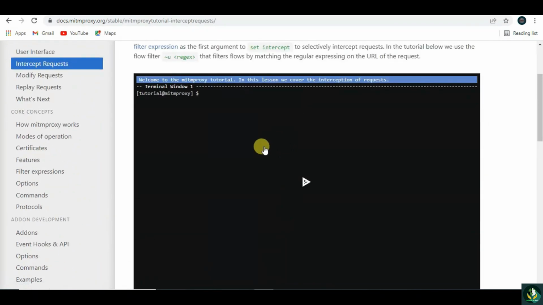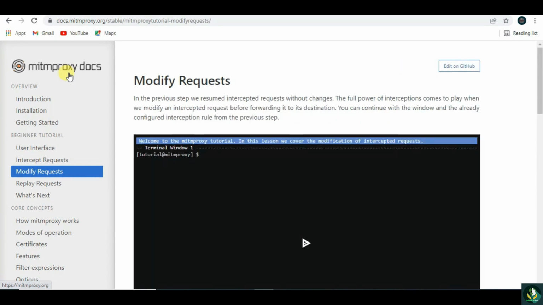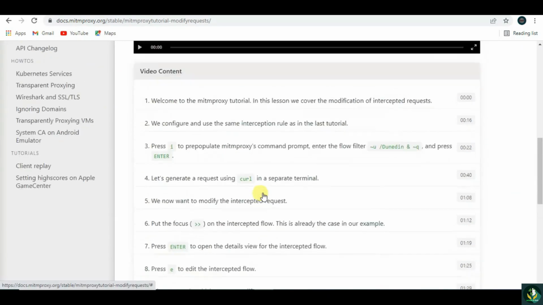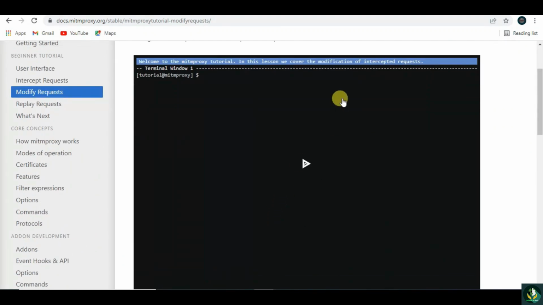Guys, this is the official website, and all the information is authentic. And modify requests, this is an internal feature of this tool. This is how you can modify requests.